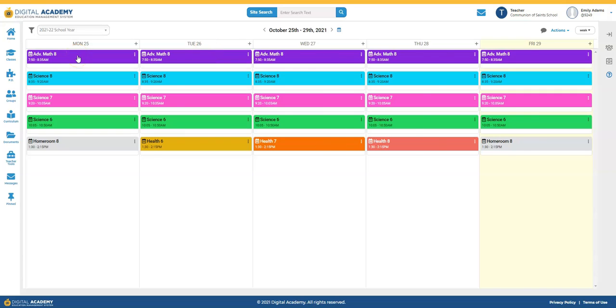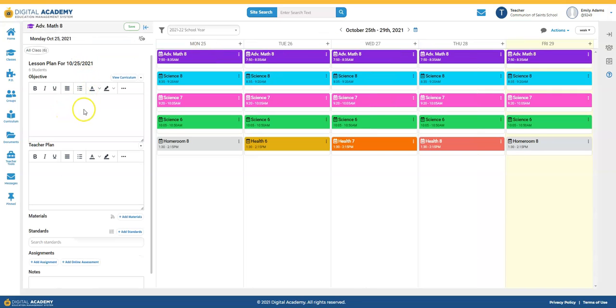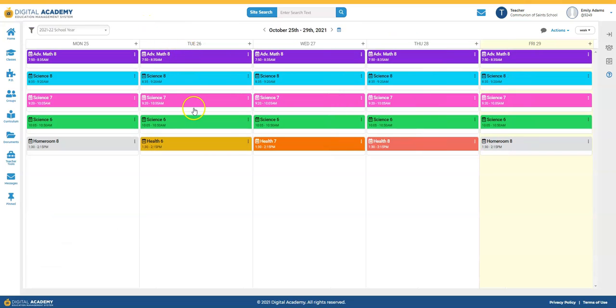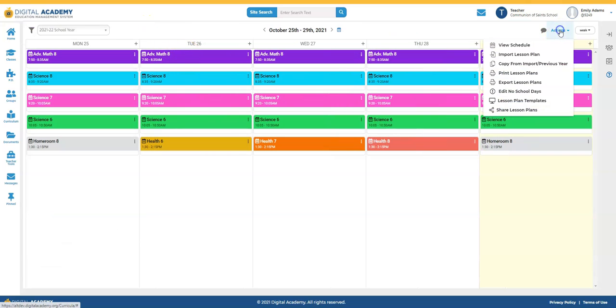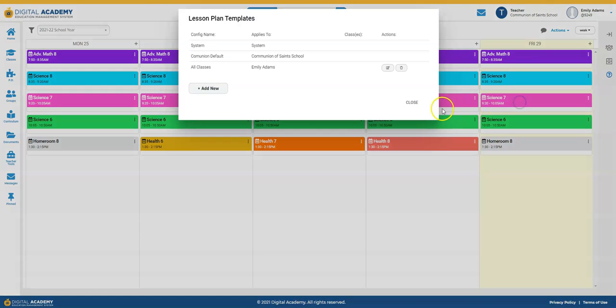Let's say that every day you start math with bell work and then attendance and then you collect assignments. And so you would like it so that your teacher plan says bell work, attendance, and collecting assignments by default when you go to create a new lesson plan. You can do that with a lesson plan template. To edit your lesson plan template, go to Actions and then Lesson Plan Template.